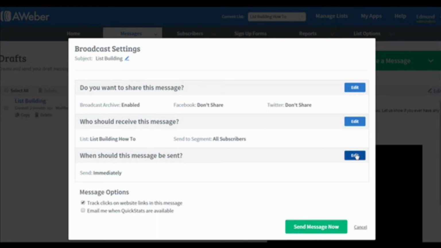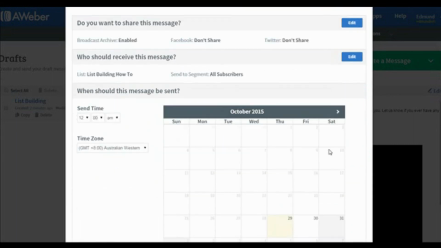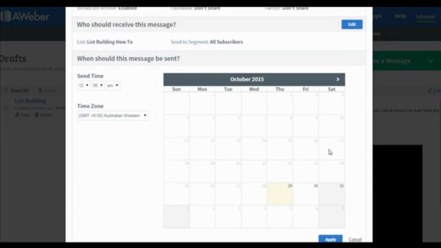But if you wish to send this later, you can edit the date right here. You will see the scheduler. This is the feature that enables you to send your email on a specific day and a specific time. You will turn this on, especially if you have your launch soon.